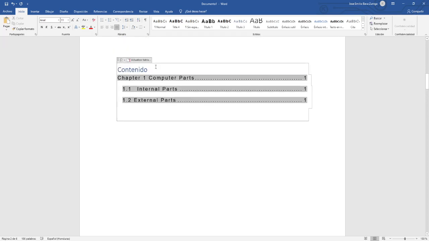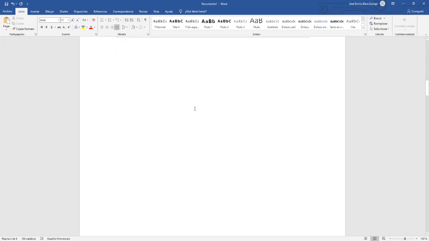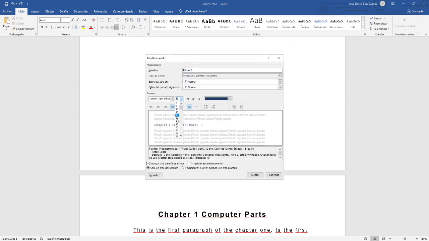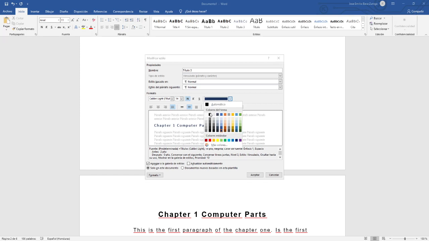That's why we have different levels of titles. Now, in case you're going to use title 3, you're going to modify this one. We're going to make it bold, we change the color, and we want it aligned to this bar. There. So now I'm going to press OK here.